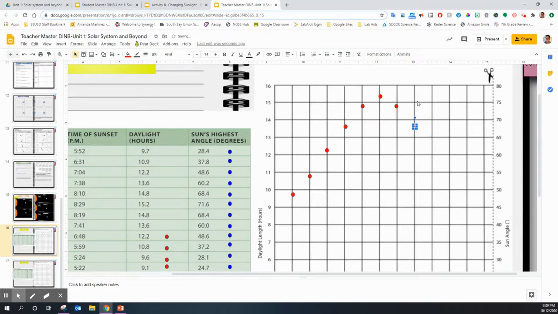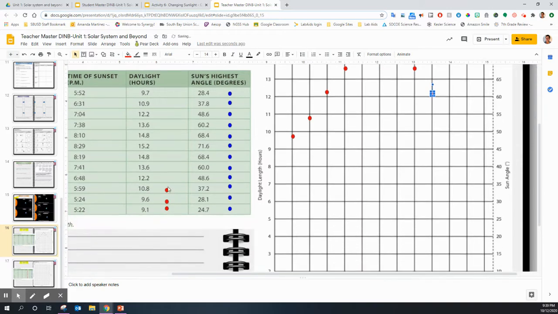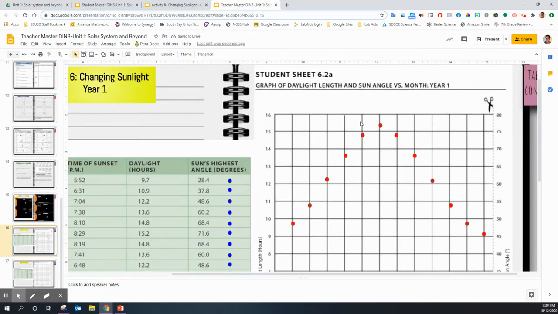And notice each month is a different line. Then you have 12.2, which is right here. Then 10.8, which is right here. 9.6, which is here. And then we have 9.1, and that's December, which is right there. Okay, so I plotted my points. As we see, it kind of makes a curve. Now, I may not have plotted them precisely where they go, but I plotted them pretty close to where they go. Okay, so now I need to connect the dots.